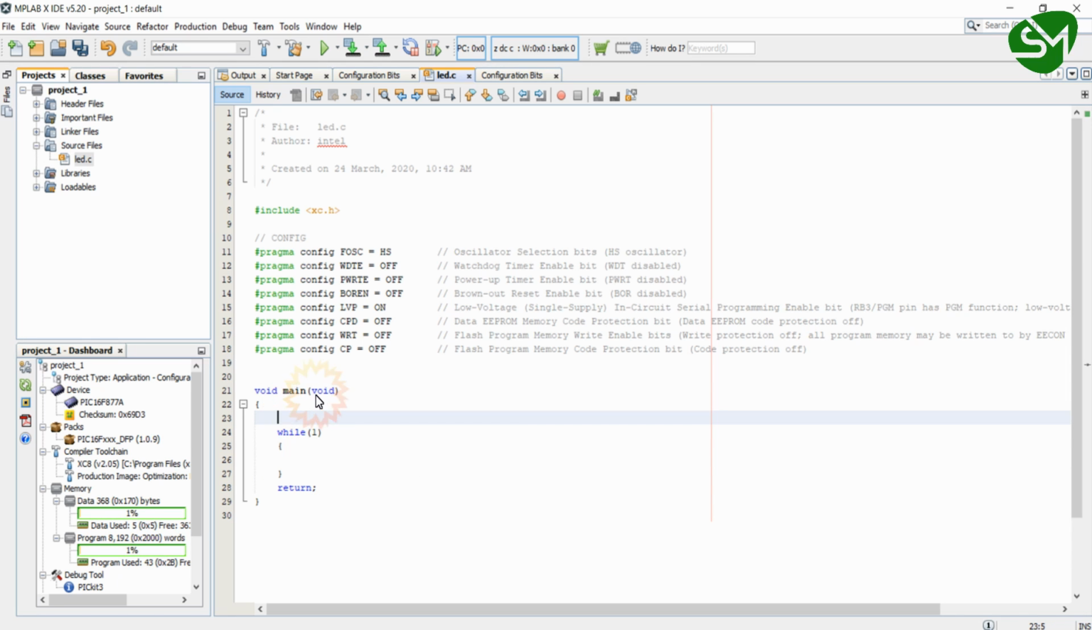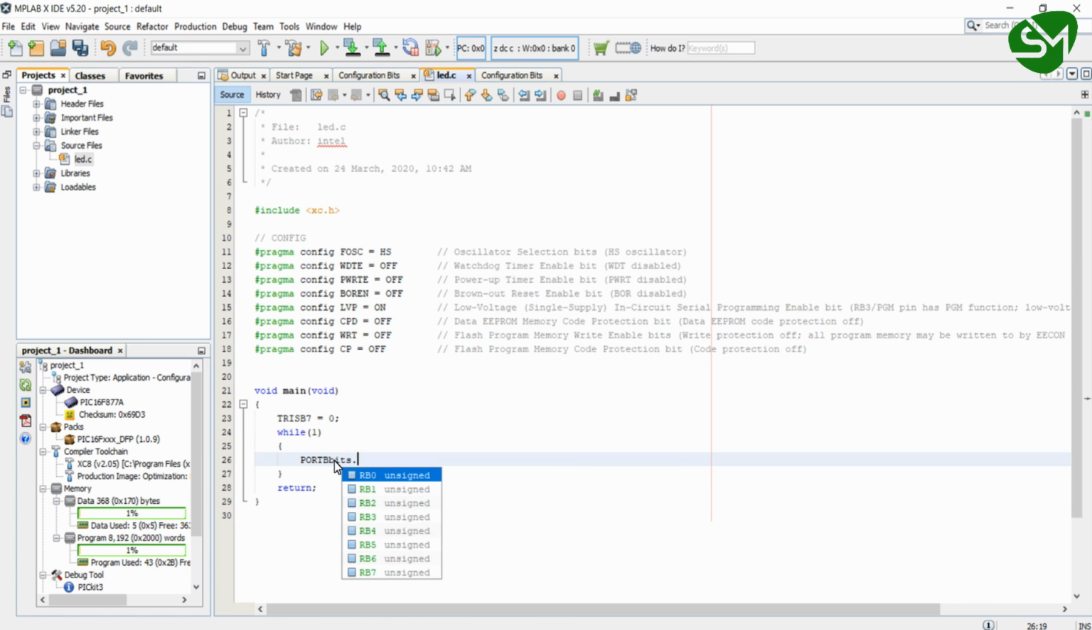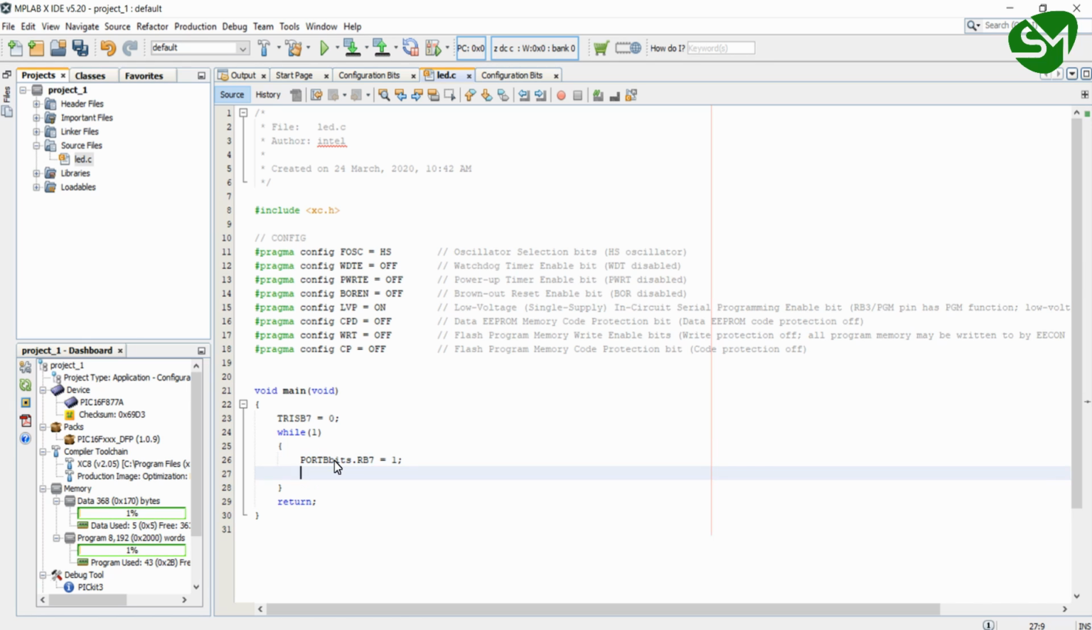So here I will make the RB7th bit as output. So TRISB bits dot TRISB7 equal to 0. This will make the RB7th bit as output. And inside the while of one, I will just turn on the RB7th bit first. PORTB bits dot RB7 equal to 1. This will turn on the bit.